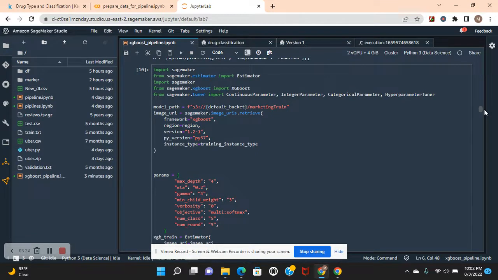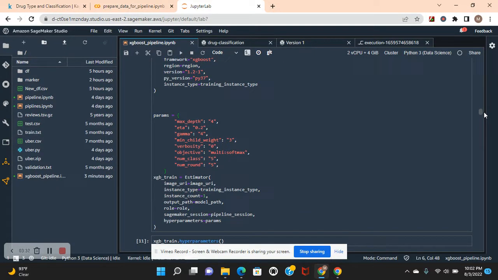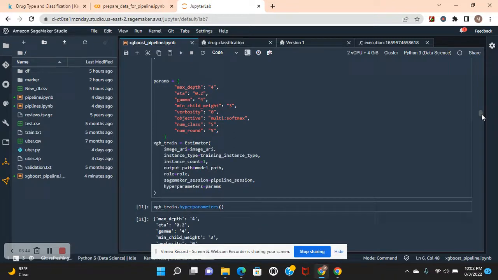Now we're getting to the second step, which is the training. Okay, the model path, your parameters. Here's where I'm going to show you, since this is multi-categorical, num class 5, num round 5, multi-softmax. I would do a max depth of 4 since the data set is so small. We don't want it to overfit.